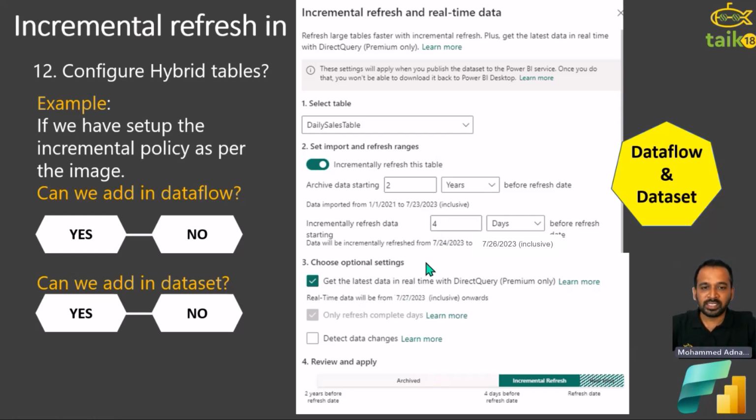What we need to do here is the third option, get the latest data in real time with direct query, premium only. Once you enable this one, if we are on 27th of July as the current date, the incremental refresh will cover up to 26th of July, and direct query will apply from 27th of July onward. So it will keep the current day as direct query mode, and whatever the dates previous to that, it will keep as incremental refresh mode.